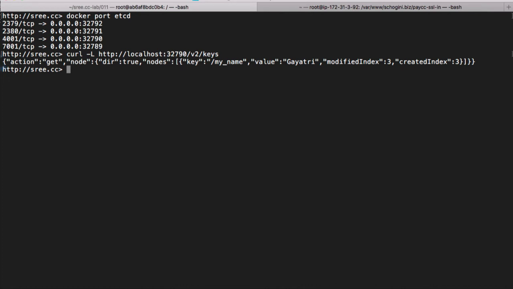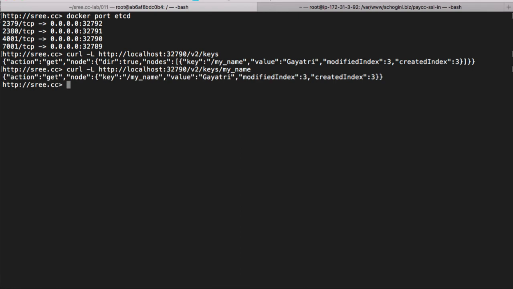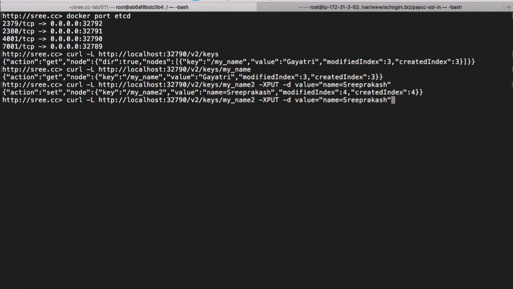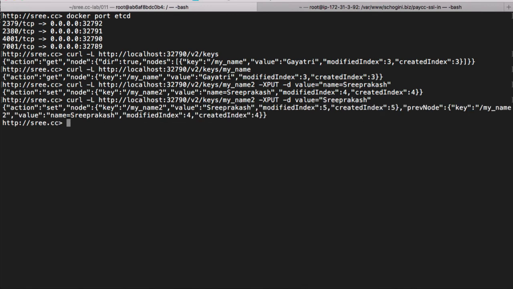Okay, it looks good. Let's get the value of my_name. So we give keys/my_name, and this is the value for that key. Now let's execute an API call to store a new key. So we are going to execute curl and keys/the new key name. In this case we are going to be creating a new key, my_name2, and the value is going to be Shri Prakash. Alright. Oh, oops, I shouldn't have given name equal to. I should have just given the value. So let me just quickly make that change.